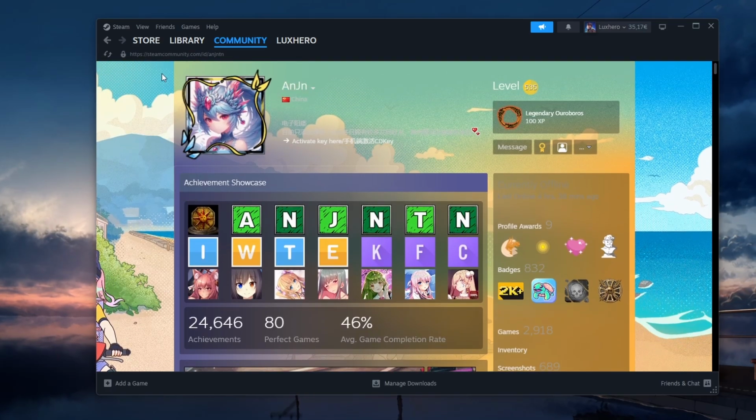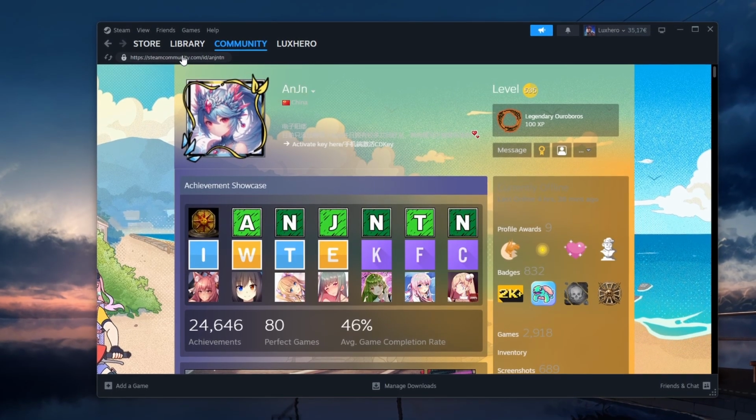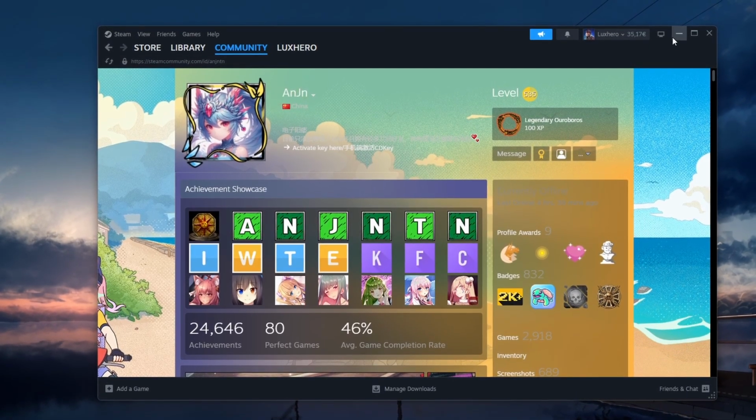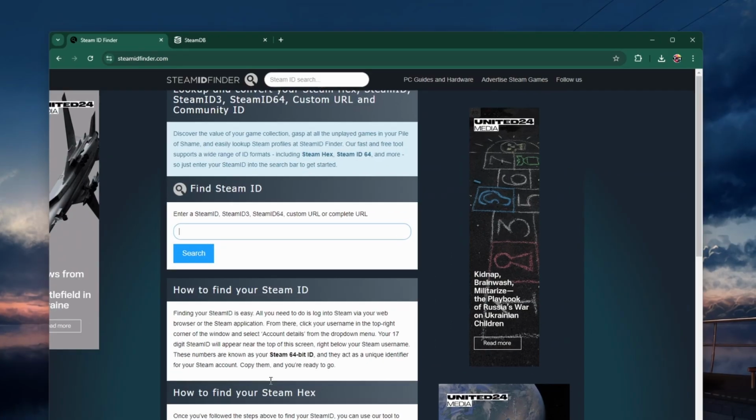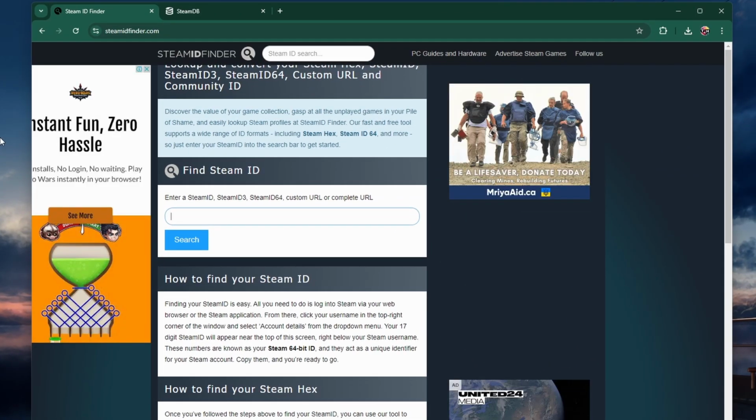Once you're on their profile page, click on the link at the top of the page to copy it to your clipboard. This link will be useful later on when you need to input it to a third-party site to gather more information.